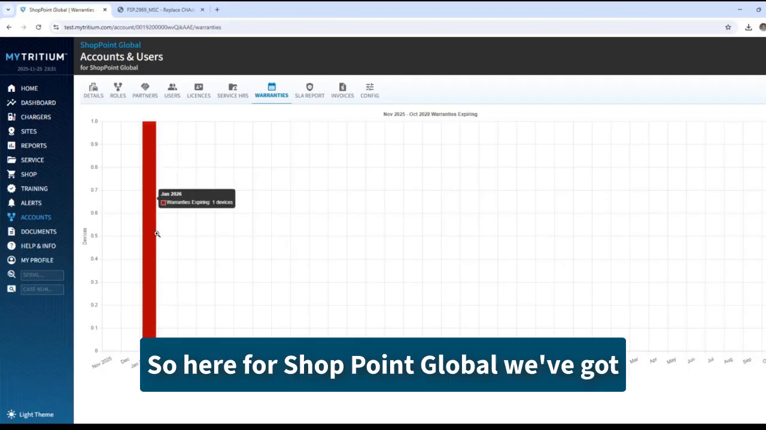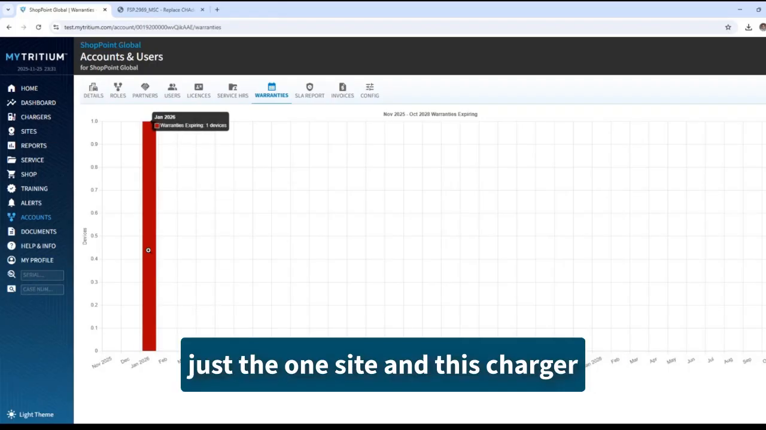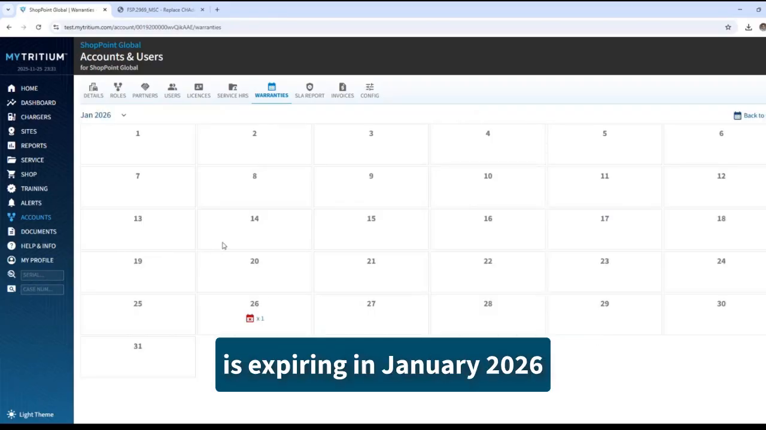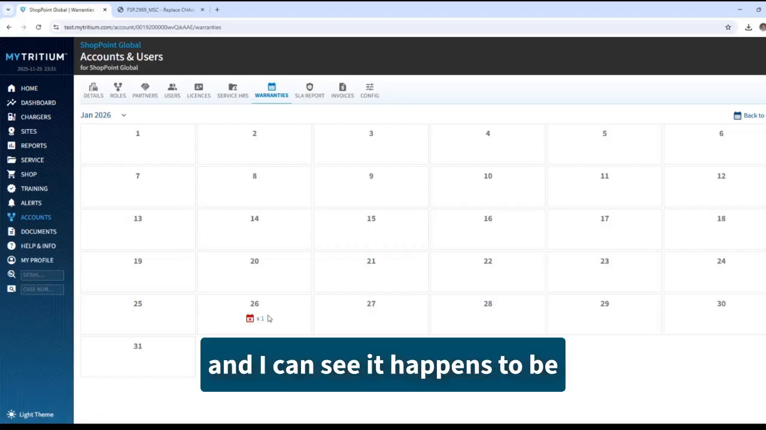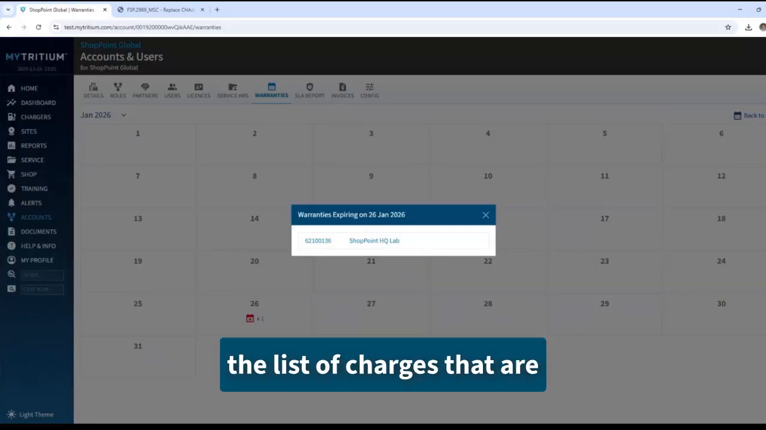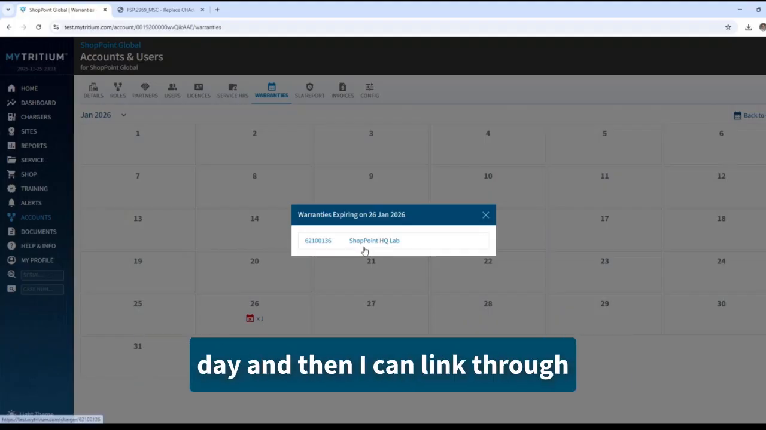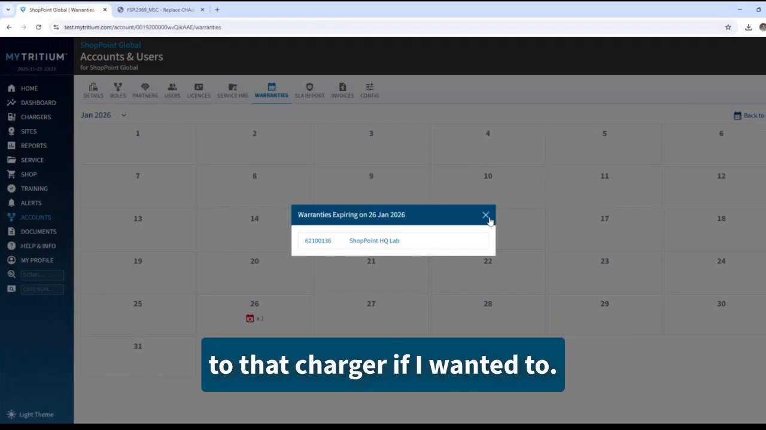So here for ShopPoint Global, we've got just the one site, and this charger is expiring in January 2026. And I can see it happens to be on the 26th of January 2026. And if I drill into that, I'll get the list of chargers where their warranty is expiring on that day, and then I can link through to that charger if I wanted to.